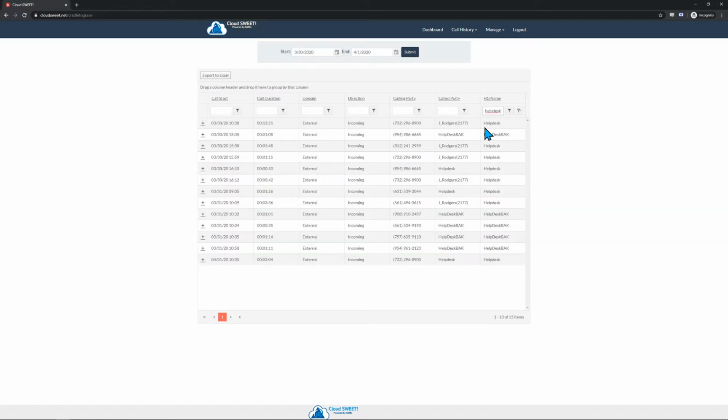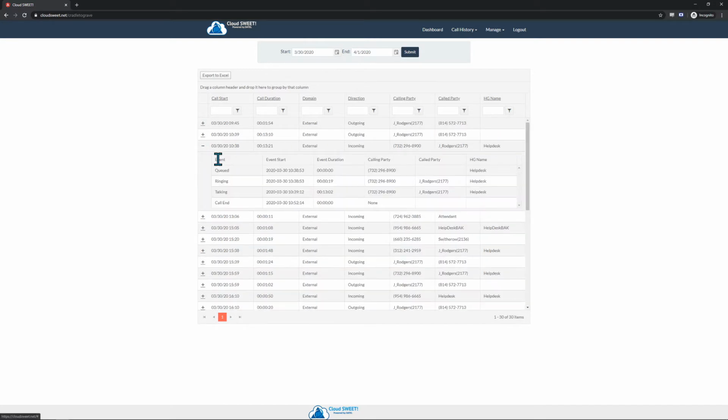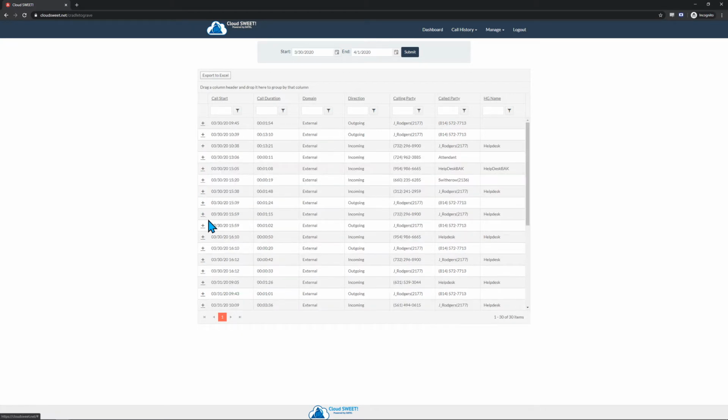You can also expand each displayed call record in order to see the individual events that took place during the course of that particular call. If you have a large number of calls, you may need to scroll all the way to the bottom of the screen, where you can then find controls to navigate between pages of loaded call records.